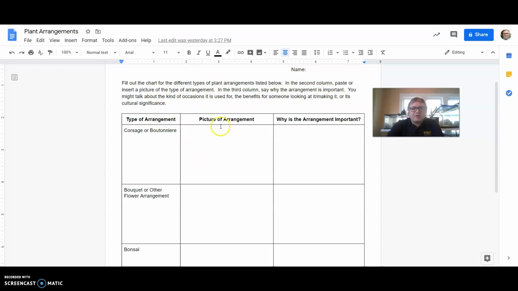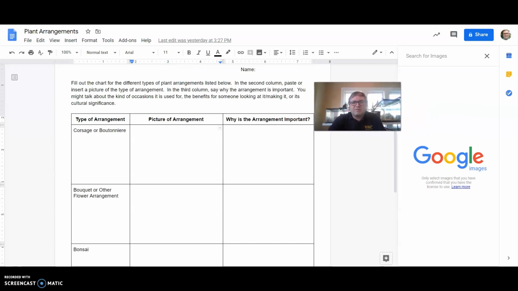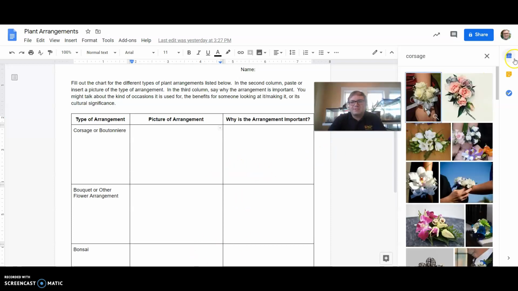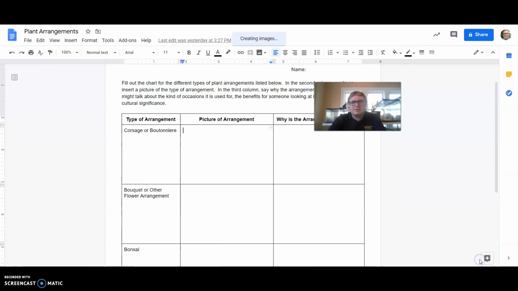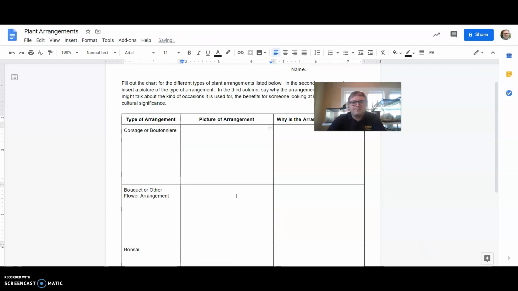In the second column here, where it says picture of arrangement, paste or insert a picture of that type of arrangement. So again, if you want to copy and paste, that's fine. Inserting it, again, if you're inside the text of it, you can do insert, image, search the web. Here, let me move my video here a little bit. So let's say you were looking for a picture of a corsage. Boom, you've got pictures of corsages that you could insert. You select one, insert, and boom, it puts the picture inside of there where you want it to be.